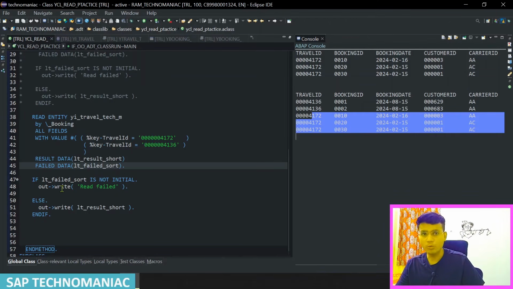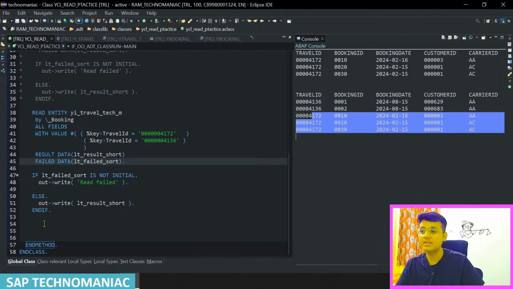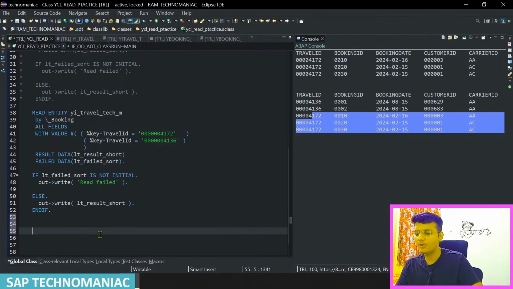This is the short form, whatever we have discussed till now. Now we will discuss the longer form. A little bit of difference is there, not much. What you have to do, instead of read entity, is use read entities of, and specify your business object name, or we can say your root entity name.